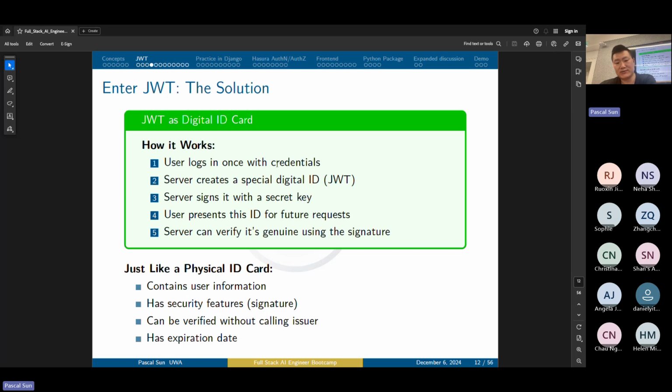The user logs in once with their credentials, and the backend will create a special digital ID called a JWT. The server will then sign it with a secret key, and this signing produces a token. The token will be sent back to the front end, and the front end will use this ID for every request it sends to the backend. So the backend will know, okay, this is the guy who logged in.